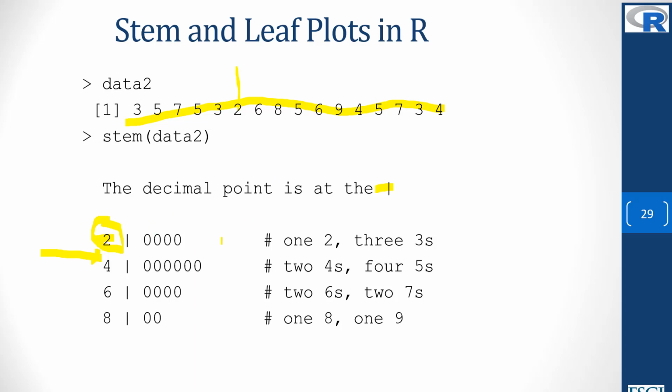So we have a single 2, and then we have a 3 here, and a 3 here, and a 3 here. So we have 1, 2, and 3 3's, and that's represented by these 4 zeros here. So we're not going to see a stem of 3 in this particular example. Then we jump to 4, so how many numbers do we have between 4 and 6, not including 6? We have 2 4's and 4 5's, and so you see we have 6 total values there. And then here's the bucket for 6 and 7, and the bucket for 8 and 9.